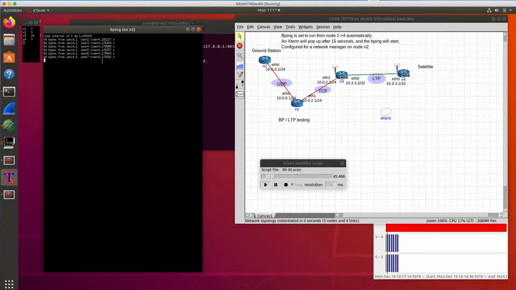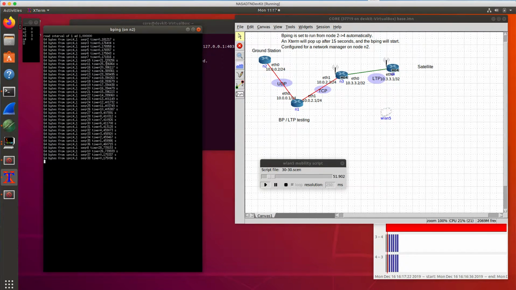And they'll have large round trip times because all of those pings have been sitting at N3 for several seconds. So we see 21, 25, 20 seconds, and 28, and then they come back down and settle back out.